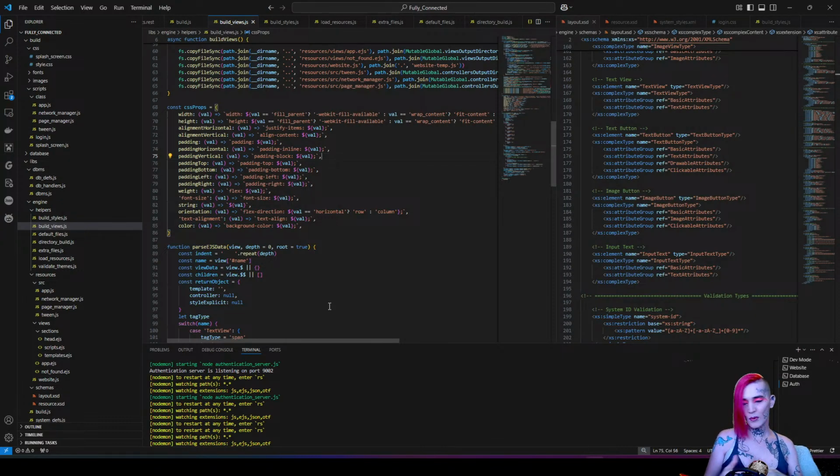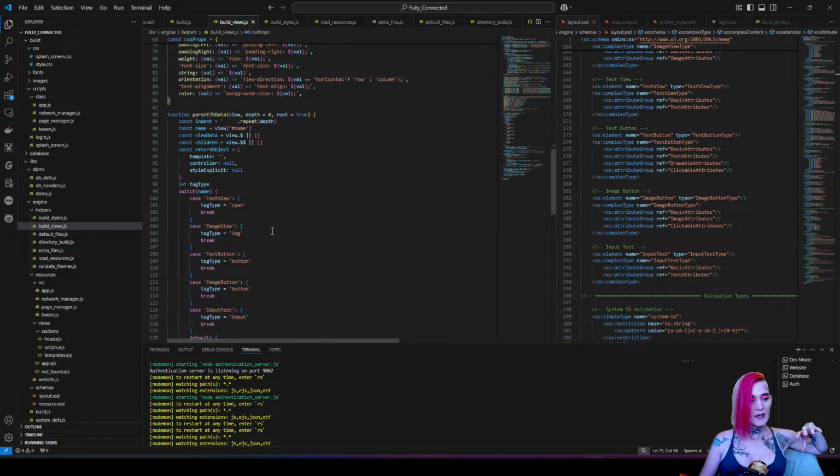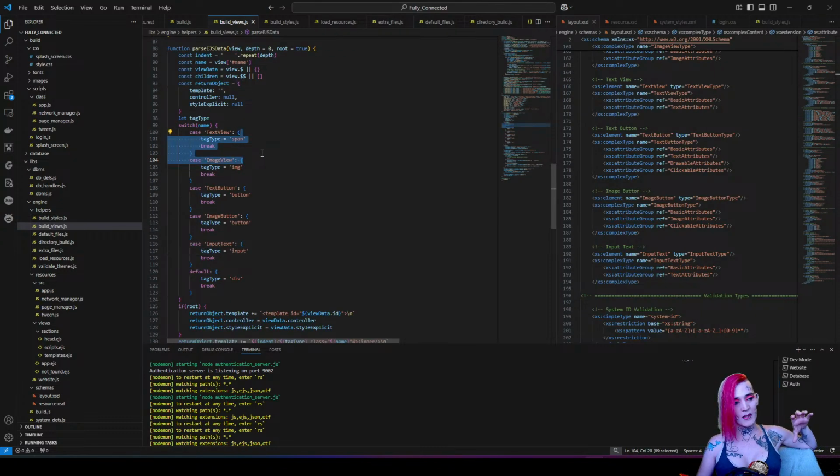So it's getting convoluted and logic heavy enough that I'm going to first build these all up here, and I might just give each individual element its own builder function or helper function in its own file that I can just refer to depending on the tag.